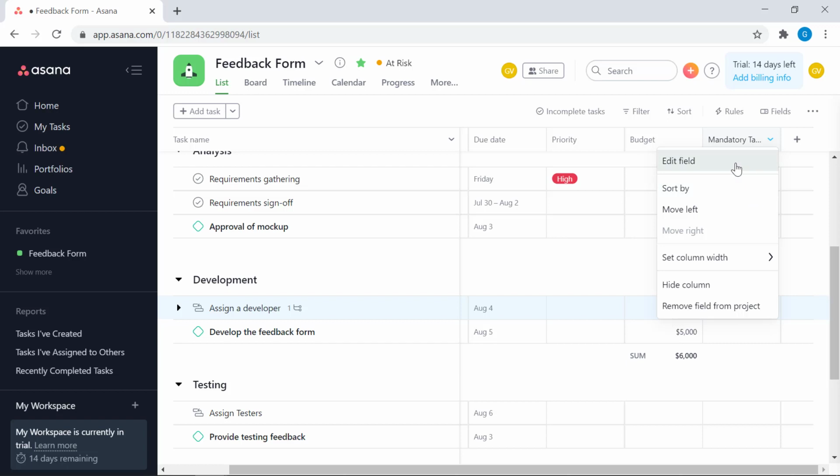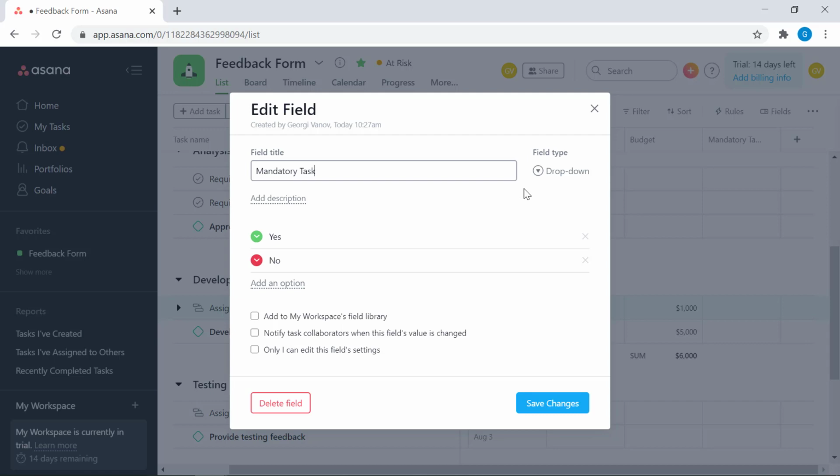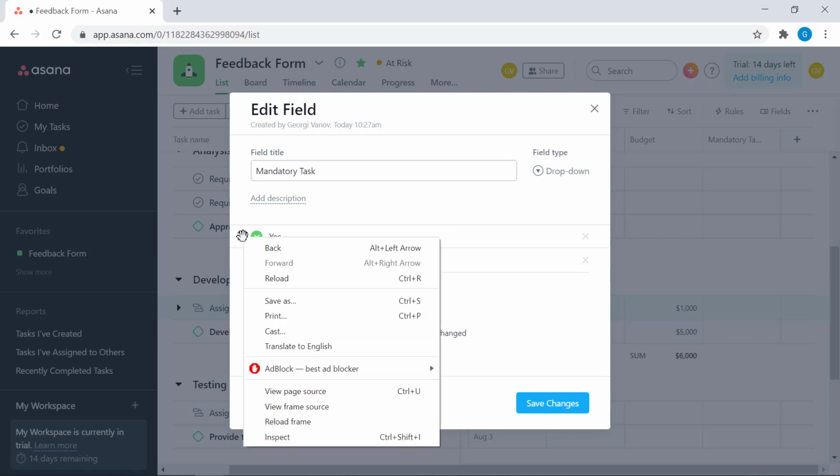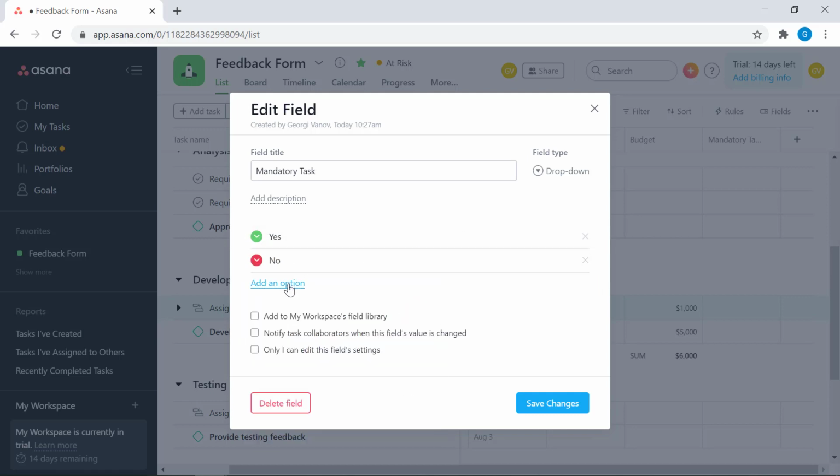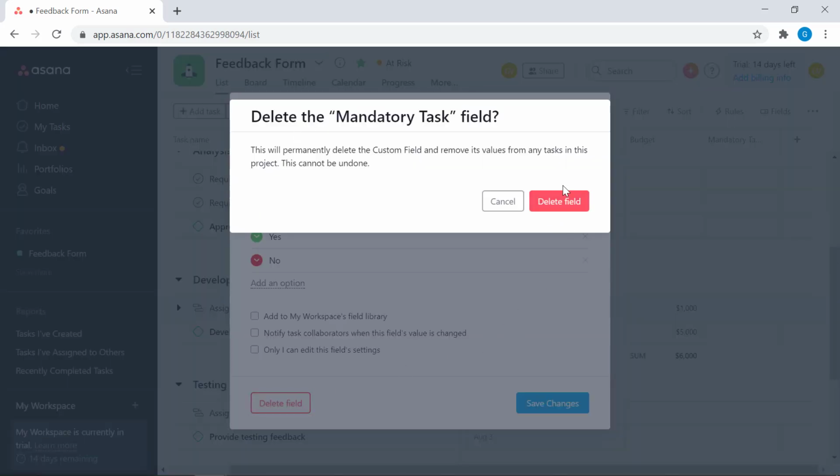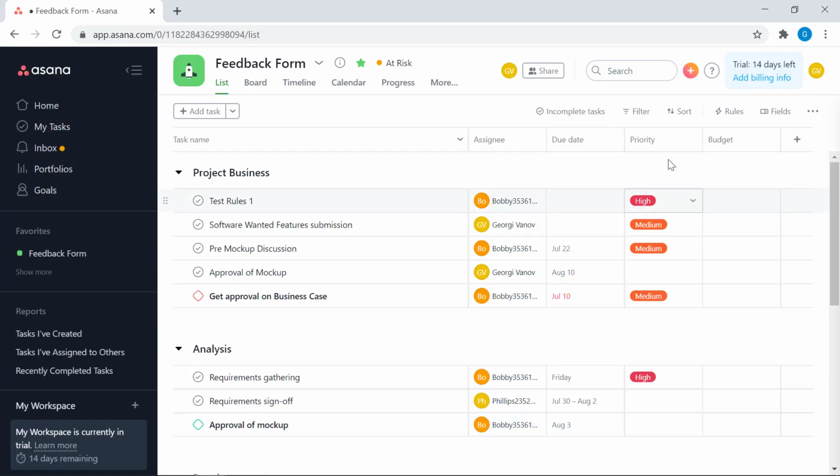Okay, you can also edit the field from here. So you click on edit, and we pretty much go to the same place. You can also rearrange. So for the drop down, we can rearrange how the options appear. So you just do that, right? You can add different options. You can delete the field from here. Let's just delete it. And that's the gist of how you use custom fields.